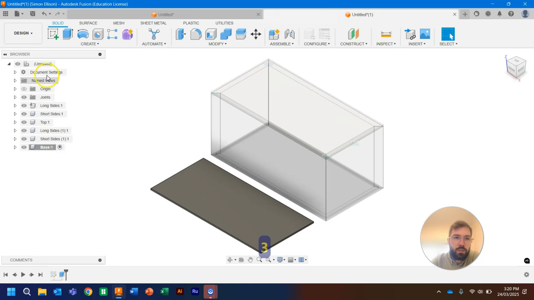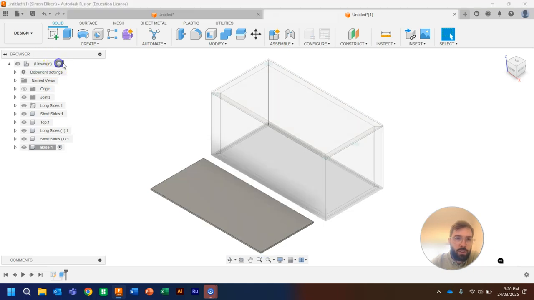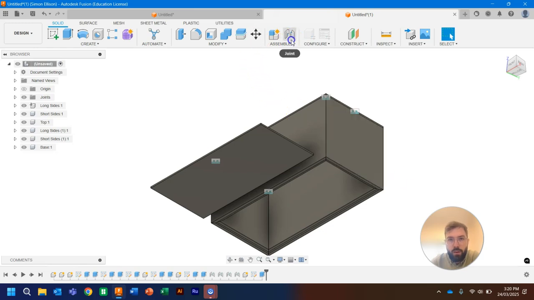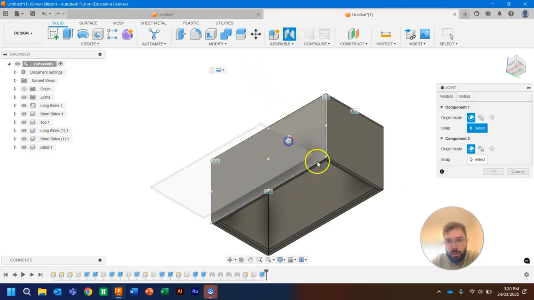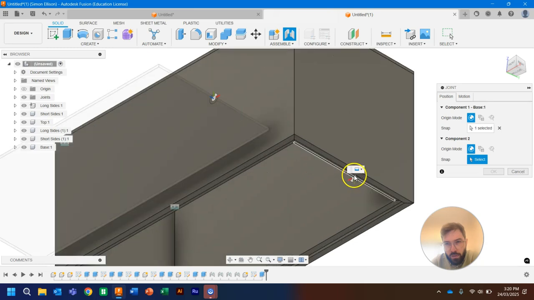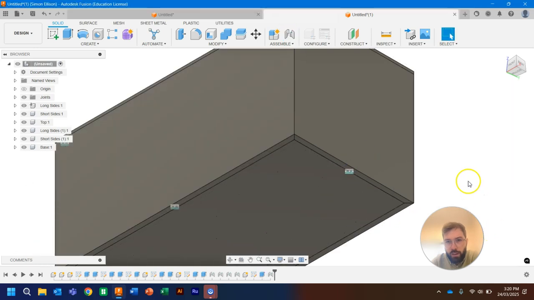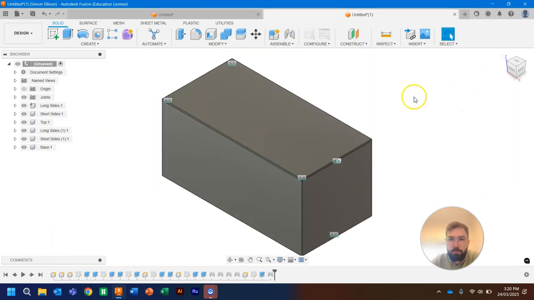Now I can install that into the rest of the model. I'll activate the whole model again to do that, and then I'll join that in. So going from this corner here to that vertex there. There we go. And I'll click OK, and there we go. So there's the basic box there. The only thing about this one is it's fully closed up.